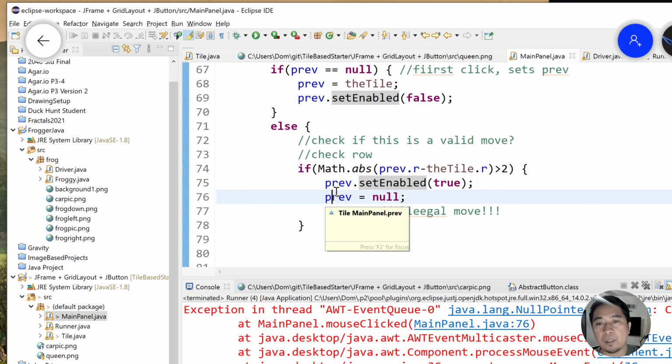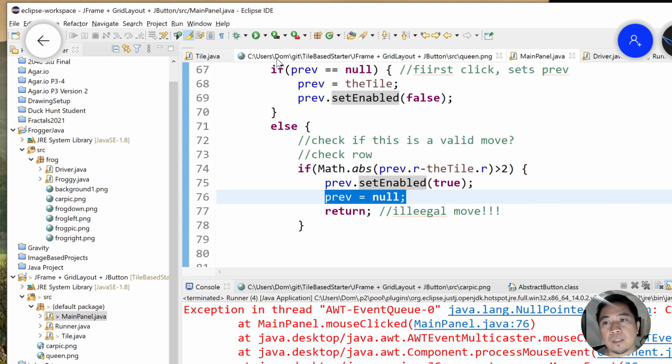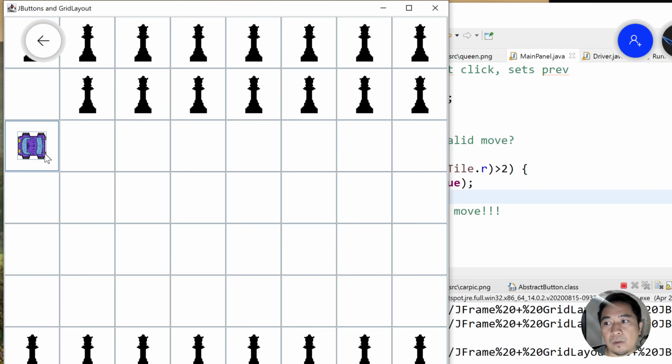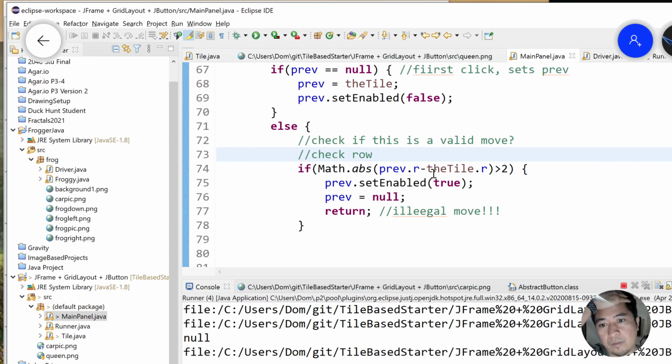Sometimes it's pointing to one object. Sometimes it's pointing to another. And so when you set it to null, you're just saying stop pointing to the other object and just make it point to null. So now if we try to swap with this one, again, it's not valid, right? But you can swap between, as long as the difference between the rows is less than or equal to 2. So there you go.